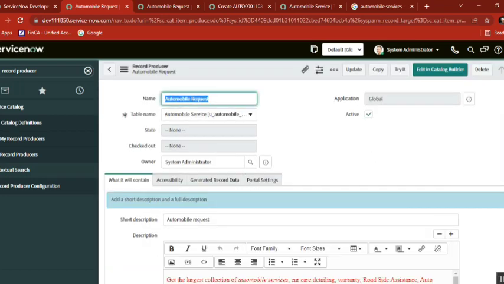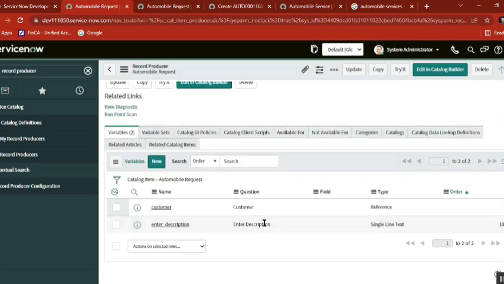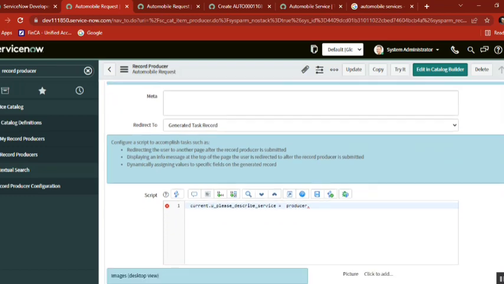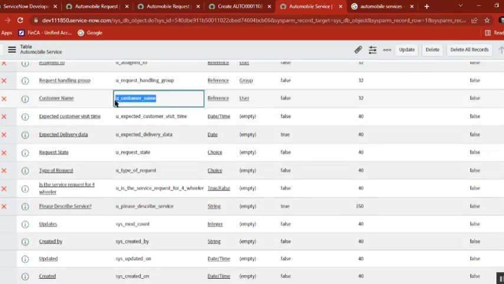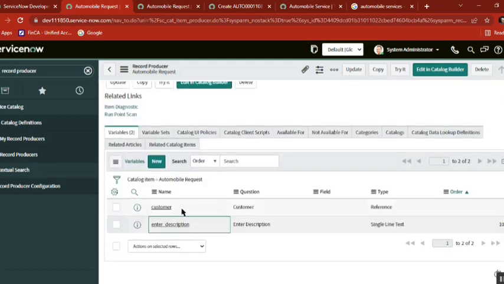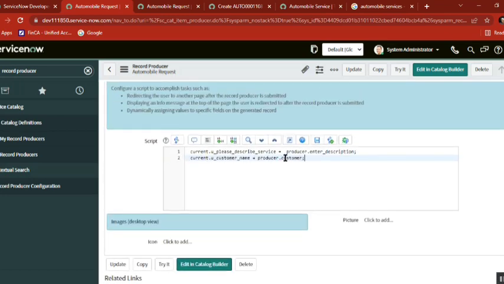So I'm writing it again. Current dot, equal to producer dot, the variable name that you are entering from the form. So this is the first value. Both are text fields, so the type will match. Now the second one is current dot. In this one we are passing customer name, so I think it is something like u underscore customer underscore name. For this one it's a reference field. Which value are you passing? Producer dot customer. That's it. Just keep these two.